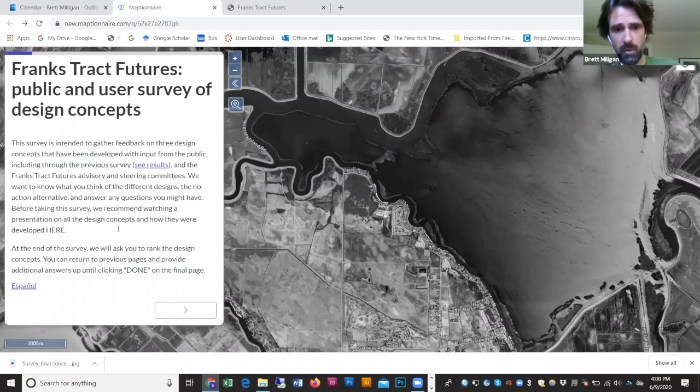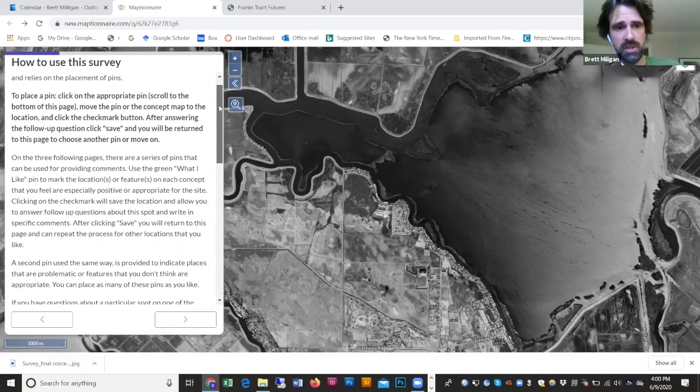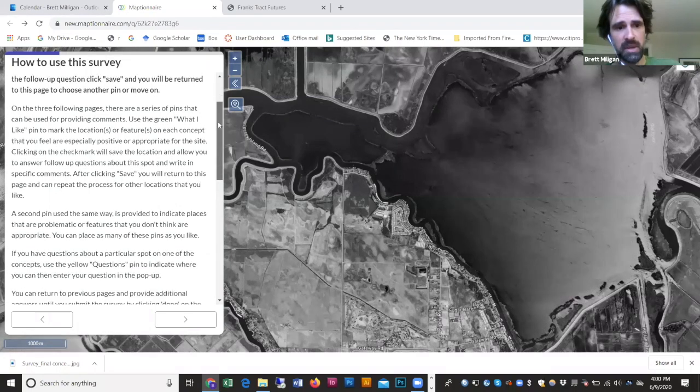And okay, so I'm just going to walk you through. There are basically these tabs that you just click on. That gives you the introduction. And then it says how to use this survey. I'm not going to go through all of this because I'm going to show it to you, but it gives you the information you need to know.